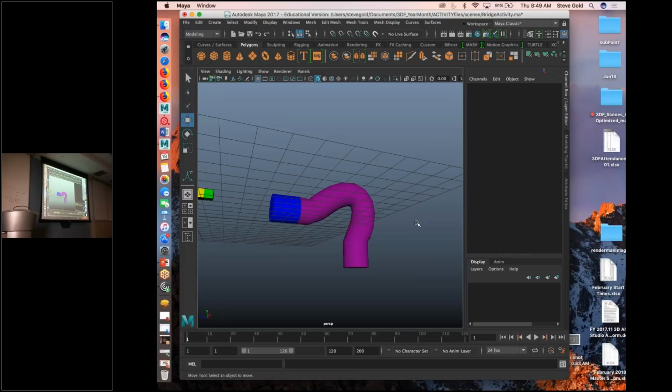I'll have to bridge all of this. I don't know how to bridge them. You have to combine them first. Mesh Combine. Then select the faces and take a bridge. See? Got to do all those steps.